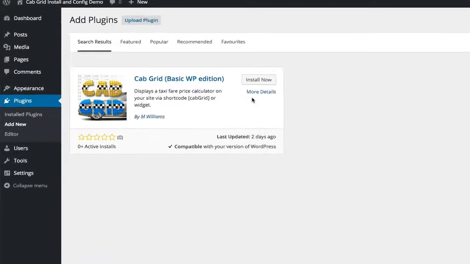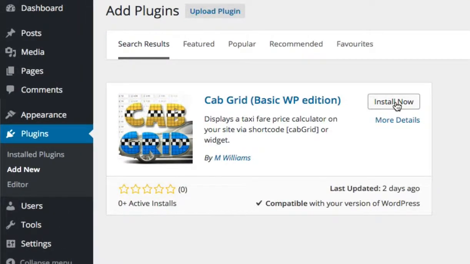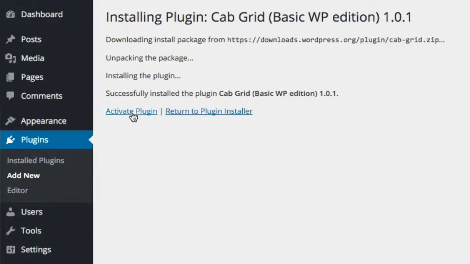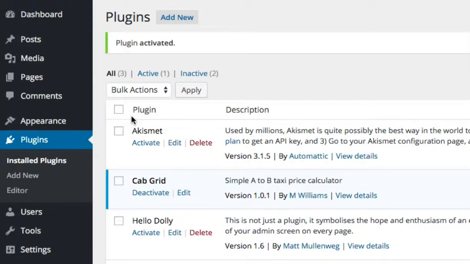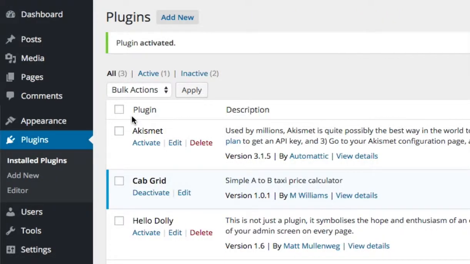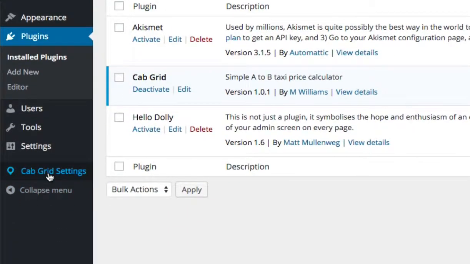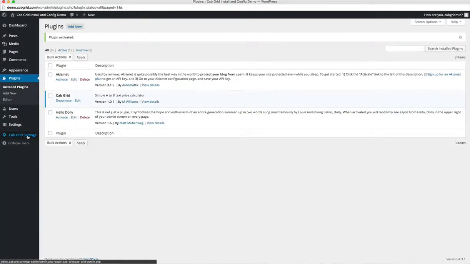Here it is. I'm just going to click install now. Okay, once it's installed, I click activate plugin. And that's it for the basic installation process. You'll notice there's a new settings item appeared in the admin menu on the left here. Now I'm going to do a little basic configuration.